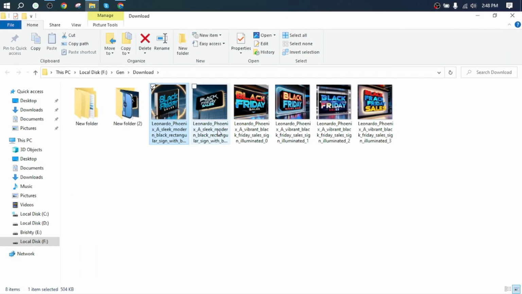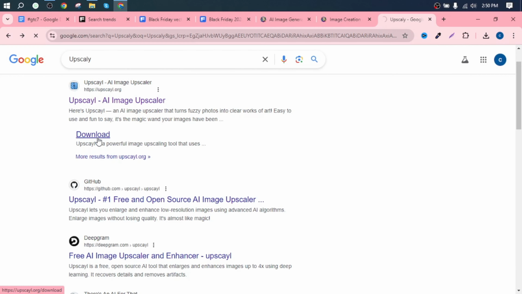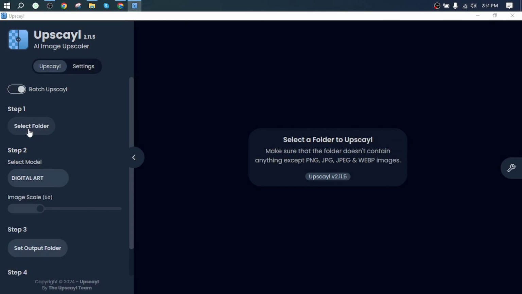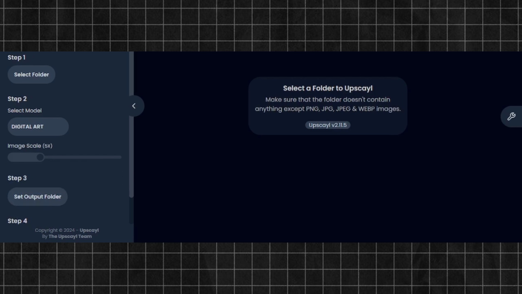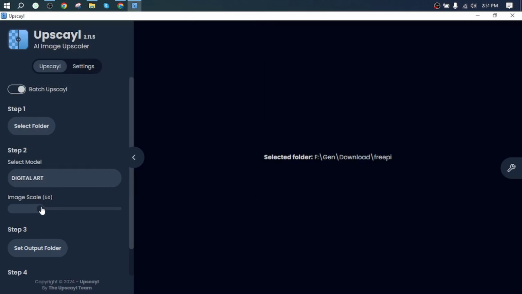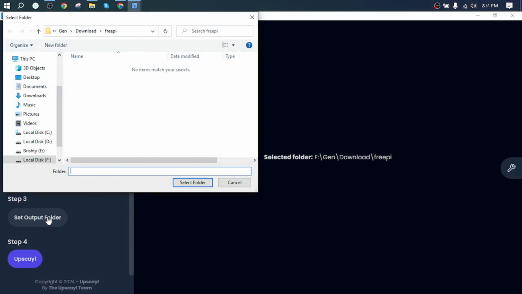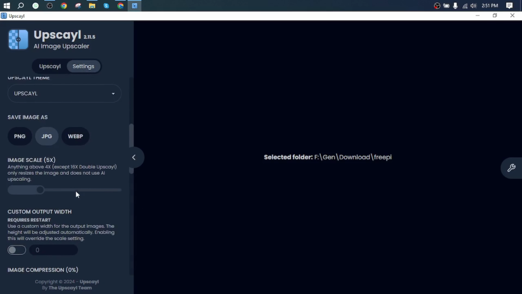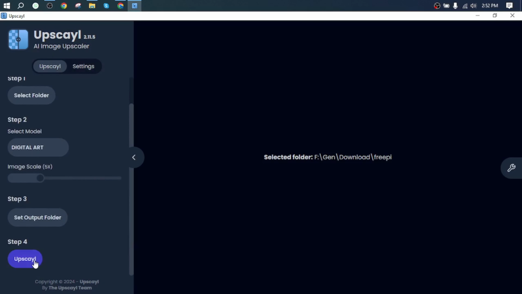Let's upscale our image using Upscale software. Download it to upscale your image in bulk. It has different versions for various platforms. Now download 25 images and save them in a folder with a name. Then go to Upscale and upload that folder. Click on the Batch Upscale button, set the model to digital art and image scale to 5x, then set your output folder path. In the settings, save the images as JPG. Once that's done, hit Upscale and boom, we're done.